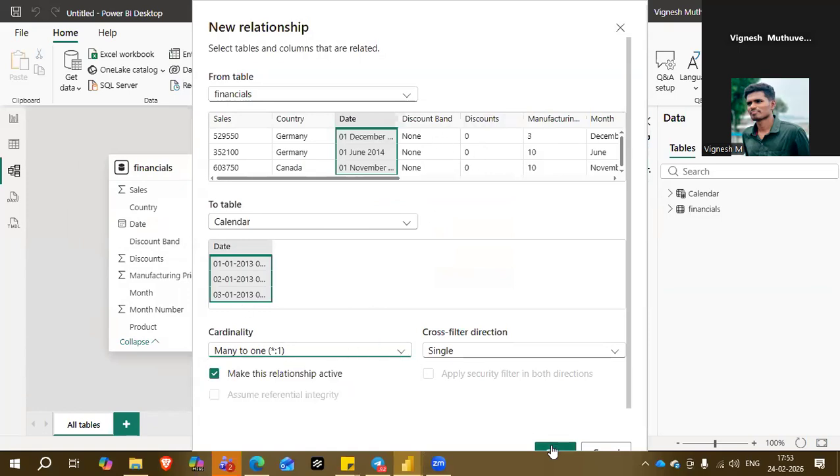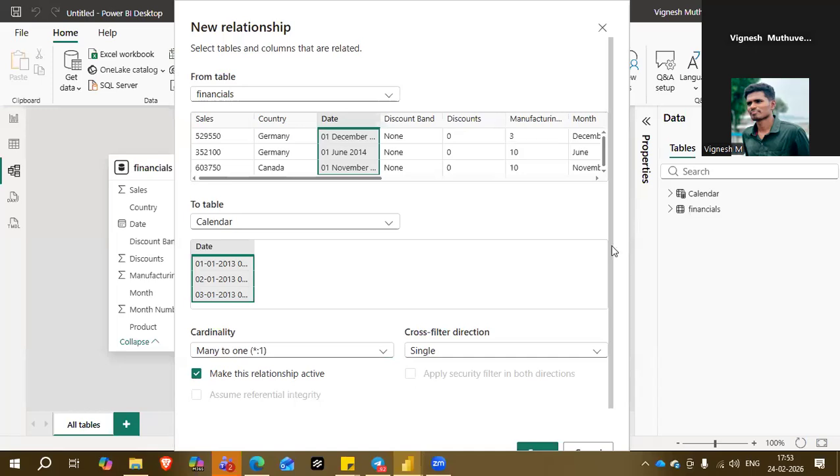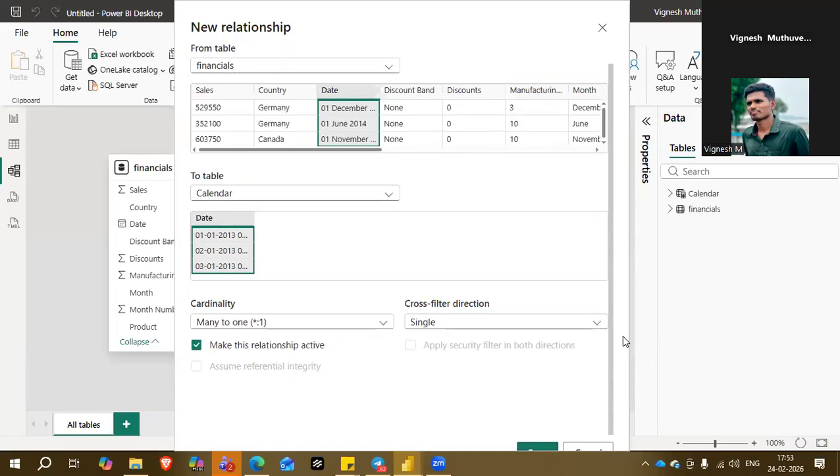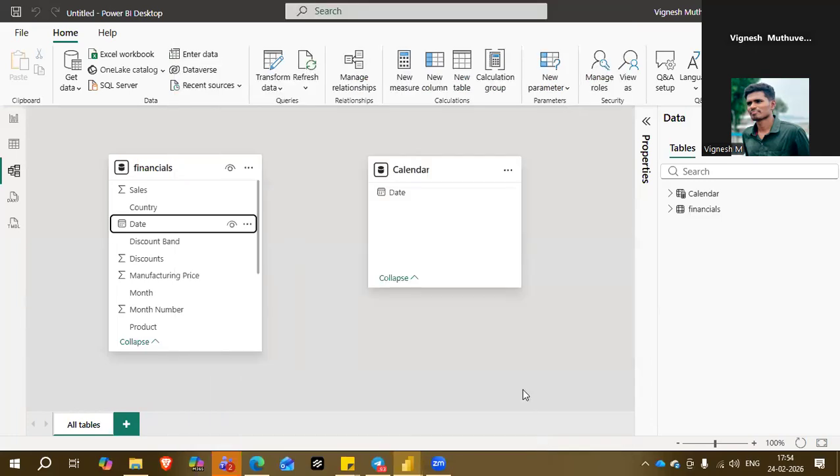Okay. Then click on the green button. So it has created one many to one relationship. If you keep your mouse cursor on that line, it will automatically show which two columns are connected.